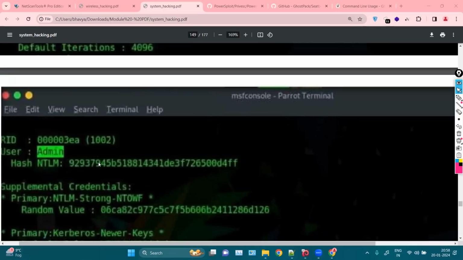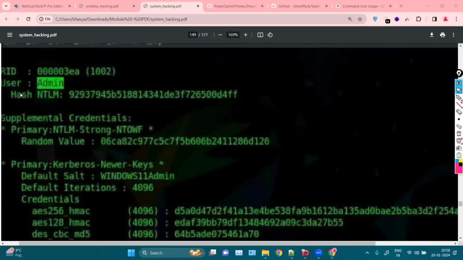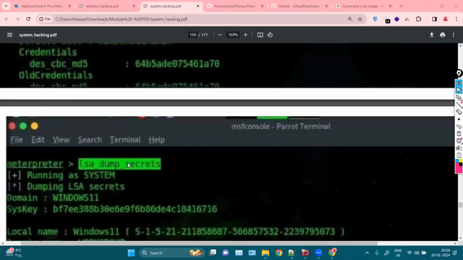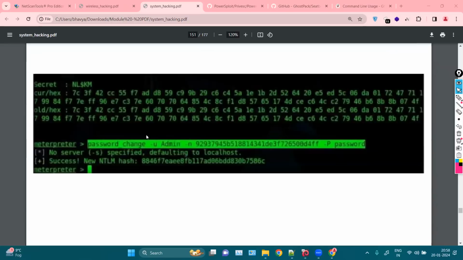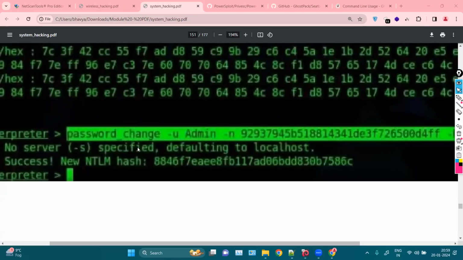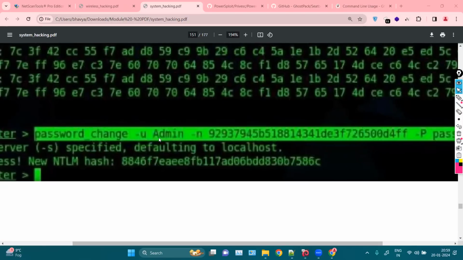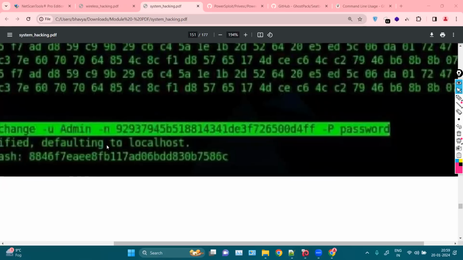And this you can do without cracking the hashes. So what we can do is use the username and then the NTLM hash. Here you can apply this simple command, password_change -u for your username, and then -n for your NTLM hash. This is your current NTLM hash, 92937.